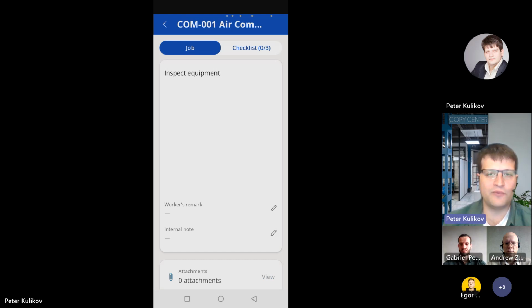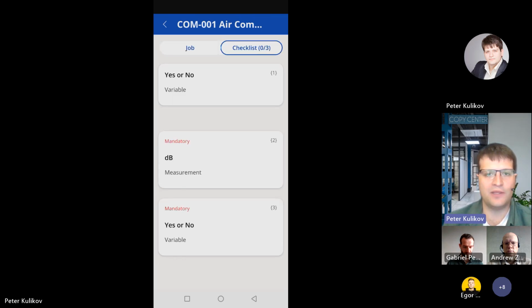In this screen, at the top of the screen, you can see the checklist. It's the same as we saw in Dynamics 365 application. It's 0 from 3 questions. I'll click on it, and here it is, our 3 questions. They are different types. Some of them are variable with 2 possible answers, like pass or fail, and some of them measurement. You also can configure different types in supply chain management application.